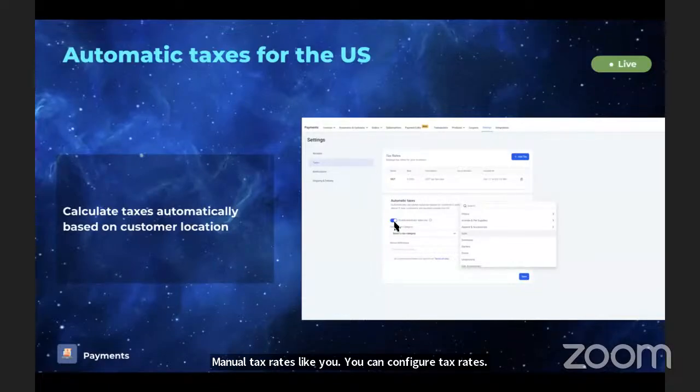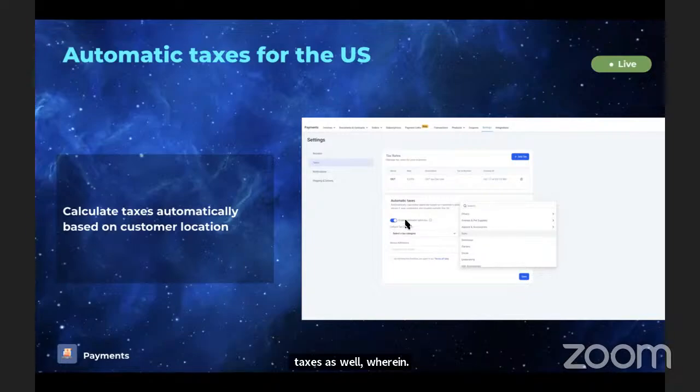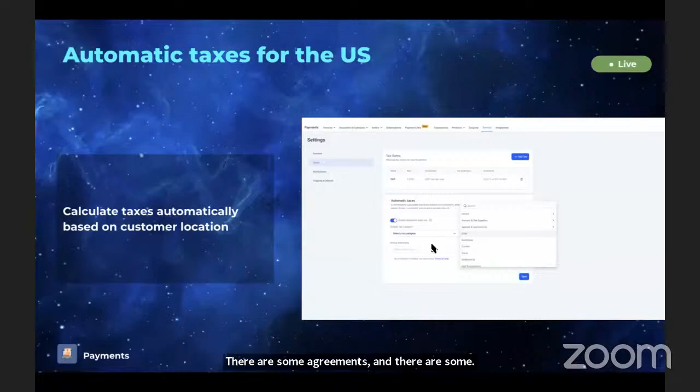And then we also enabled automatic taxes as well, wherein you go down and you can say that, hey, I want to enable automatic tax calculations. This is only available for the US right now, but we have been in talks internally to expand this all across the globe. It should soon follow, but there are some agreements and some things which we are still running over. But as of today, for the US, you can turn the toggle on.